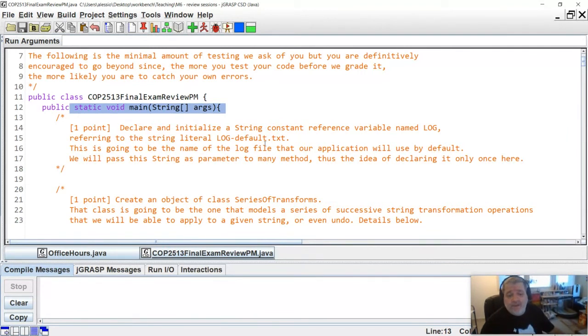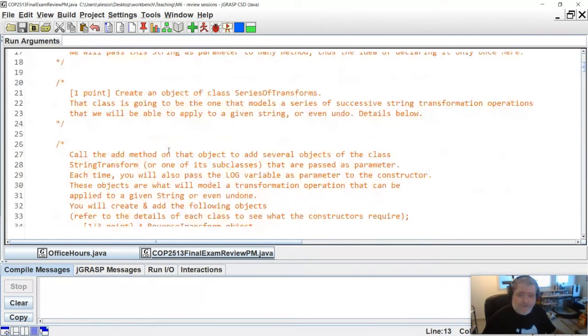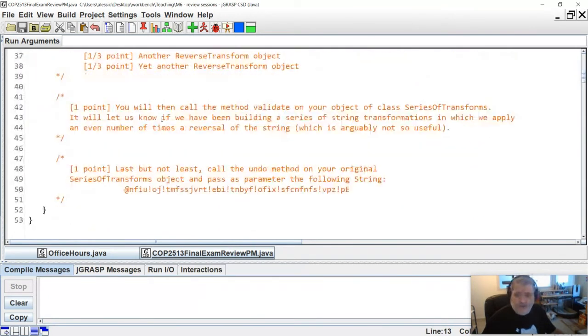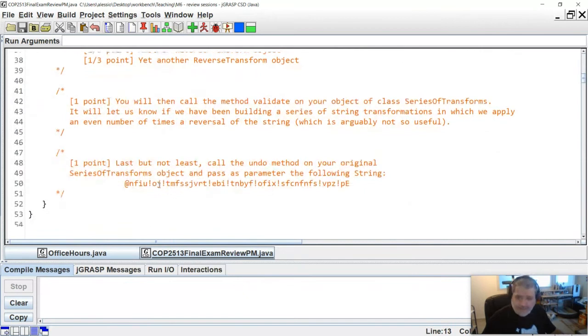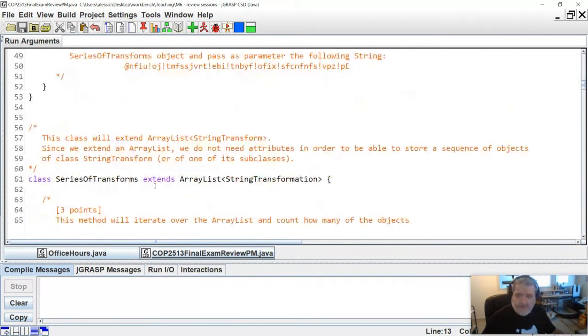So the role of the main is going to be, as always, to create objects of the various classes that we have to write, and call methods on those objects, make sure that everything is working. So we have a bunch of instructions here that are going to tell us step by step what we need to do. Right now, I'm not looking at the details. I just want to give you an overview of the file.